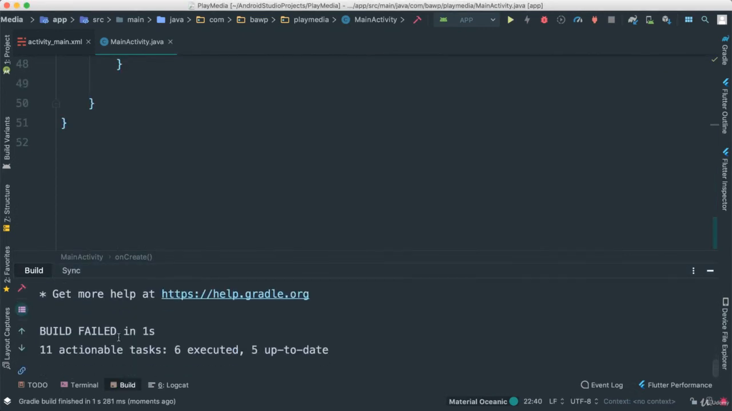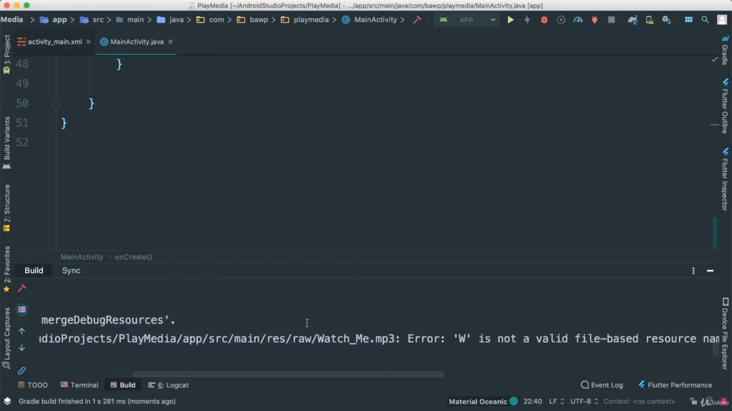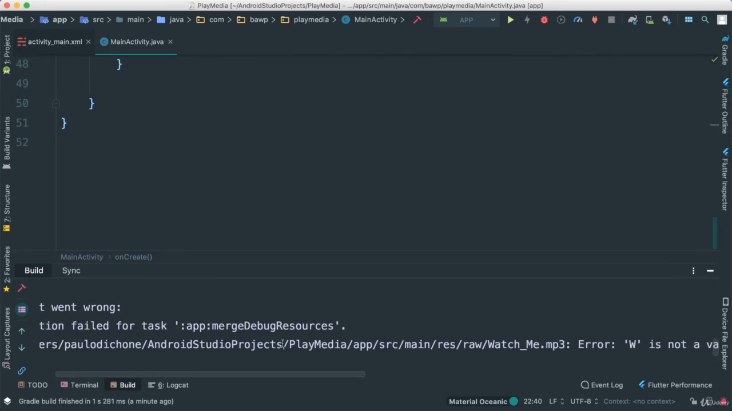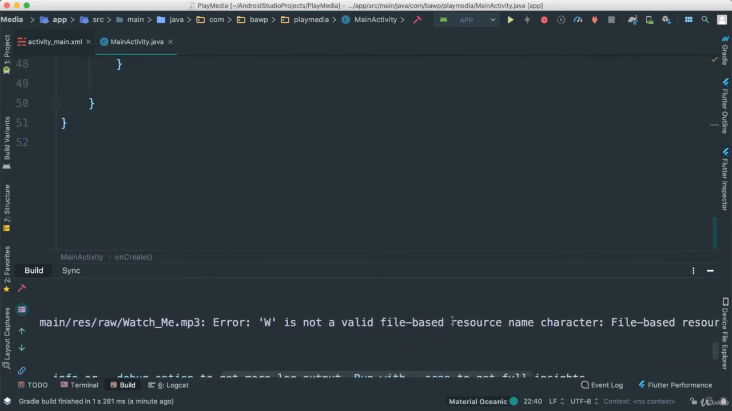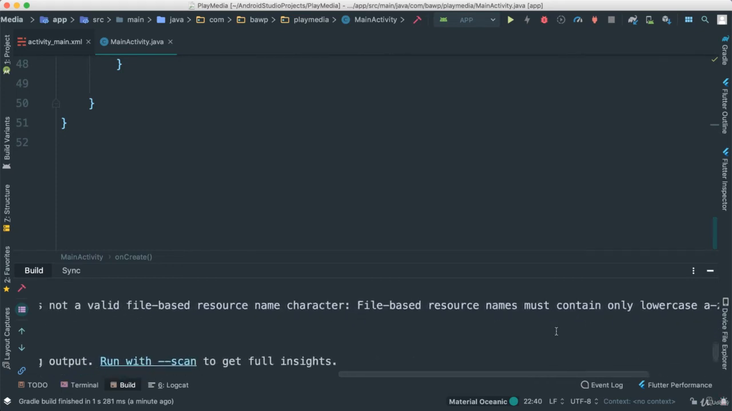And right away, we see that we have build failed. Let's see what's happening. I know exactly what's happening, but let's go ahead and look. It says here Android resource play media source error: it's not a valid file-based resource name character. File-based resource names must contain only lowercase. This is very important, folks.